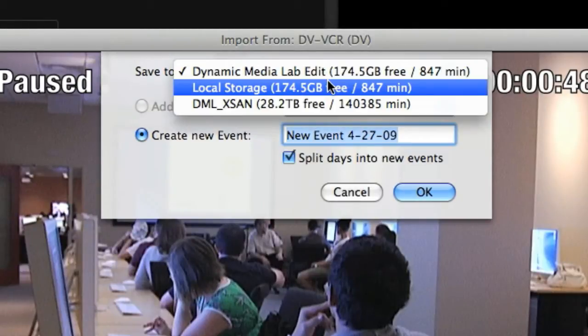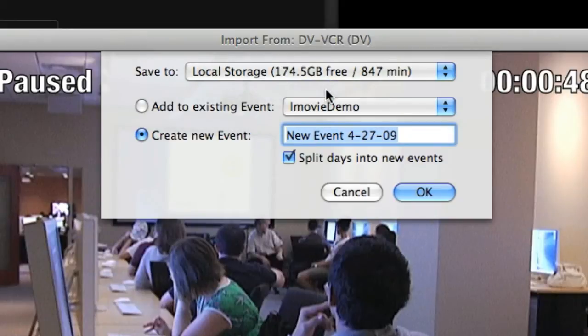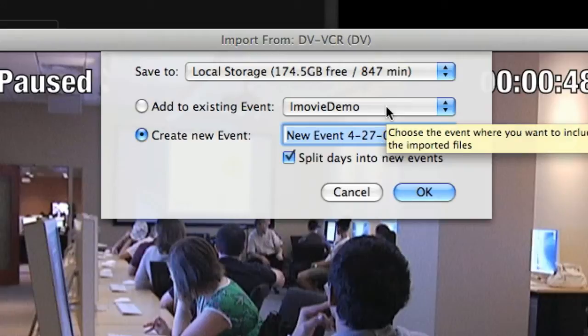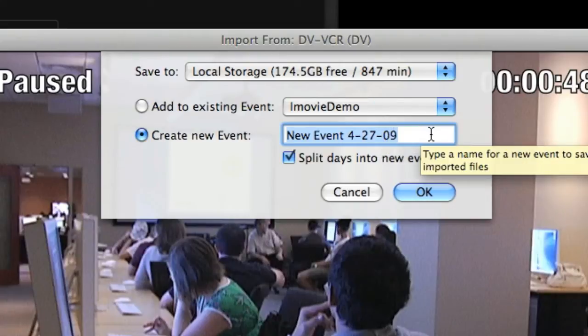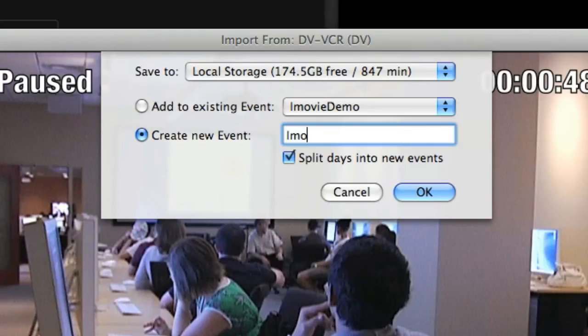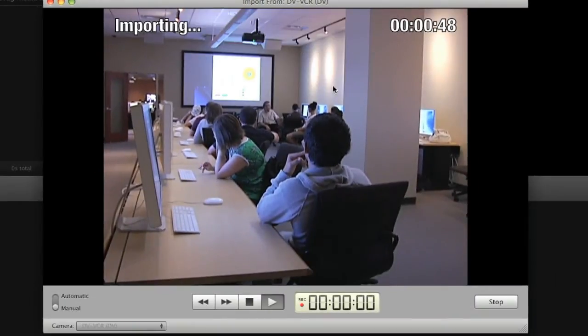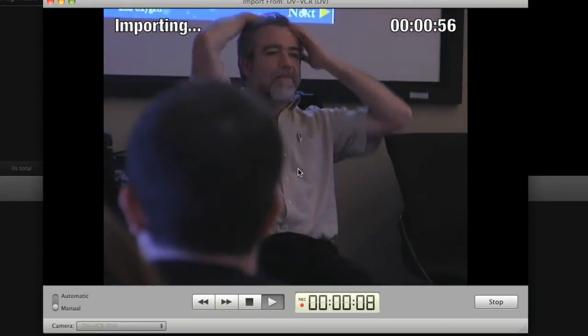You are probably going to be better off if you save the files on the local storage drive. That doesn't get erased every time the computer logs off. If you had an external hard drive, you could also save your files there and be a little bit more secure. But for our purpose, local storage is fine. I'm going to call it iMovie Demo. Hit OK. And it's going to be importing the files to the local storage drive under iMovie Demo.